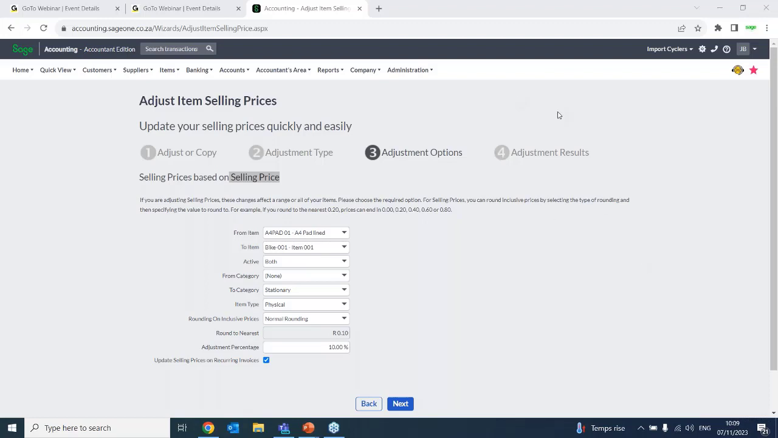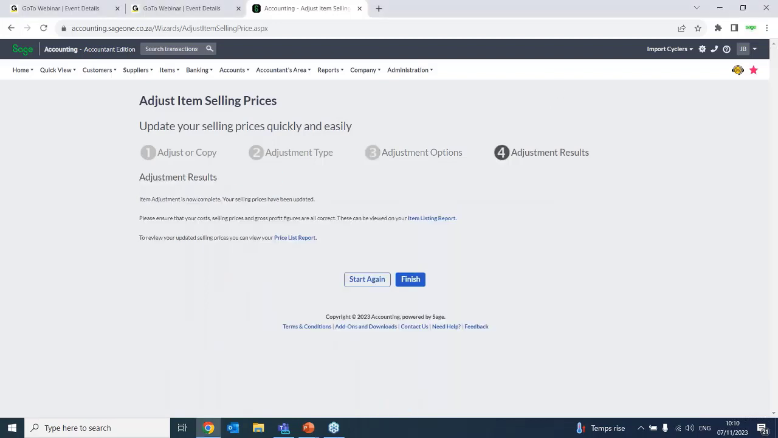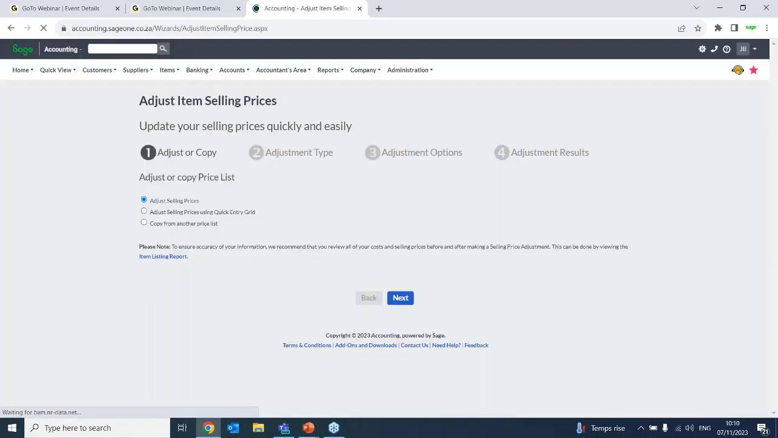Great. Sorry about that. So in that scenario, as I said, I'm working on the selling price. So if I now say next, it's going to tell me that, look, this has been done, and we can go and view our list. Now you can start again, especially if you only selected one price list. But you saw there that I selected a specific range.